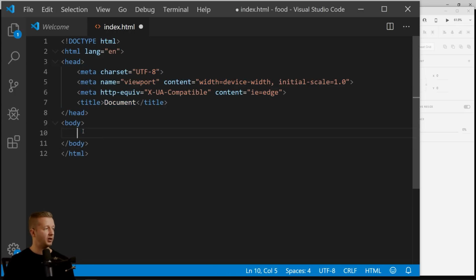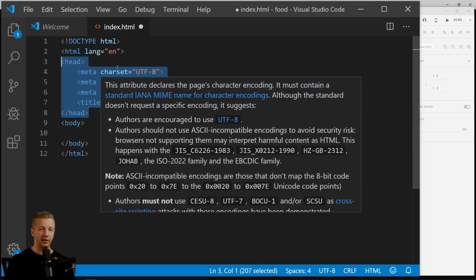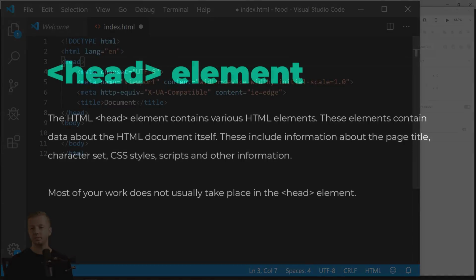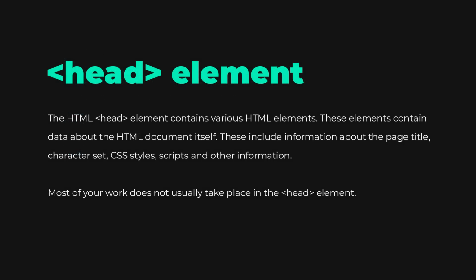We have the body tag, and it's just empty right here. So first, before we get to the body, which is where we're going to be working for the most part, let's talk about the head element and exactly what the purpose of the head element is. The HTML head element contains various HTML elements inside of it. These elements contain data about the HTML document itself.